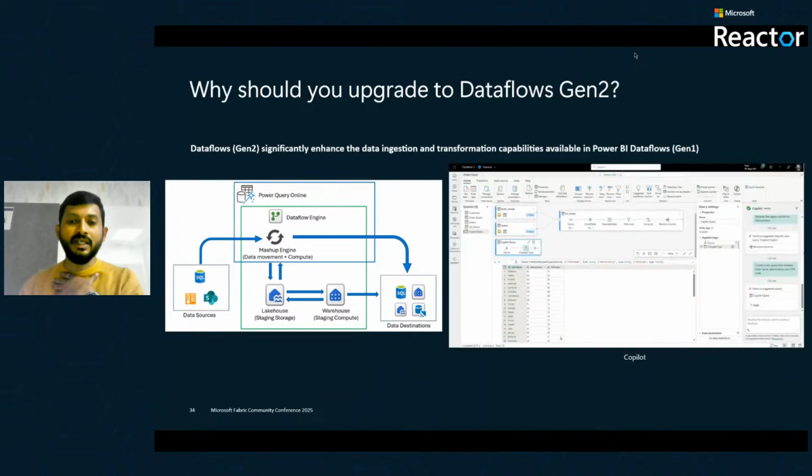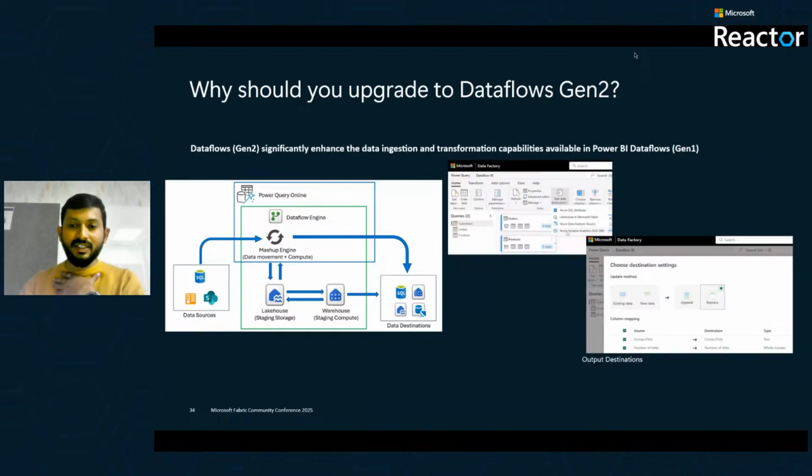So let's move on. The next one is CoPilot. We had a demo that talks about all the capabilities within CoPilot. So let's move on further, right? We had the data destination as well. So we spoke about the output destination, where you can write your output data to multiple destinations, including lakehouse, warehouse, SQL databases, and many more.